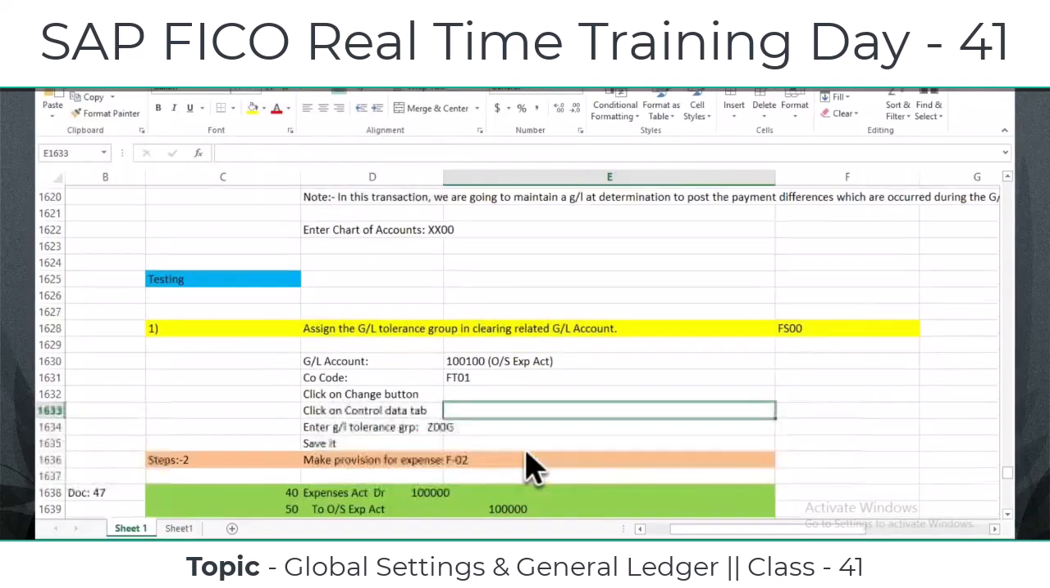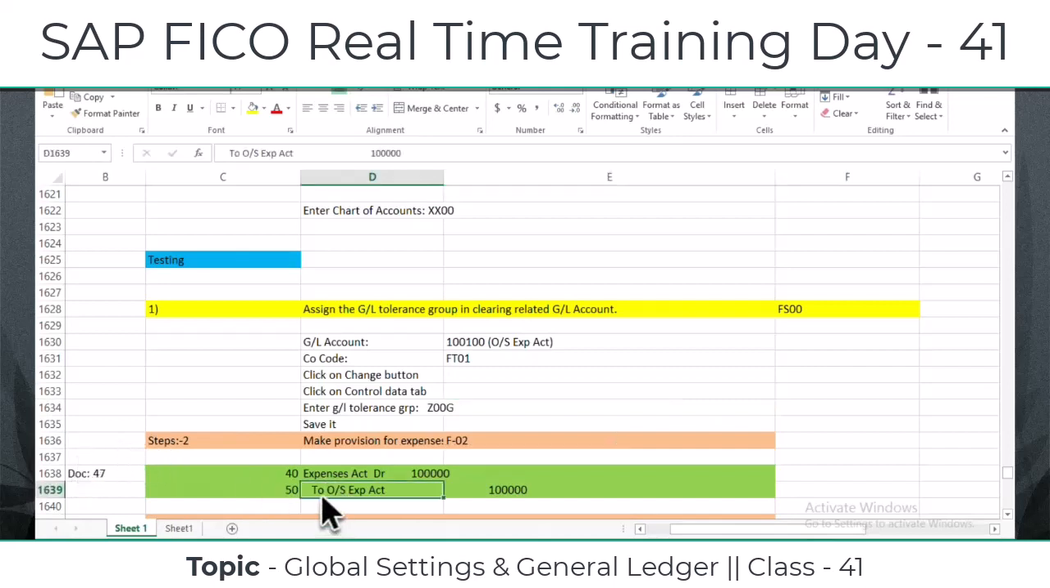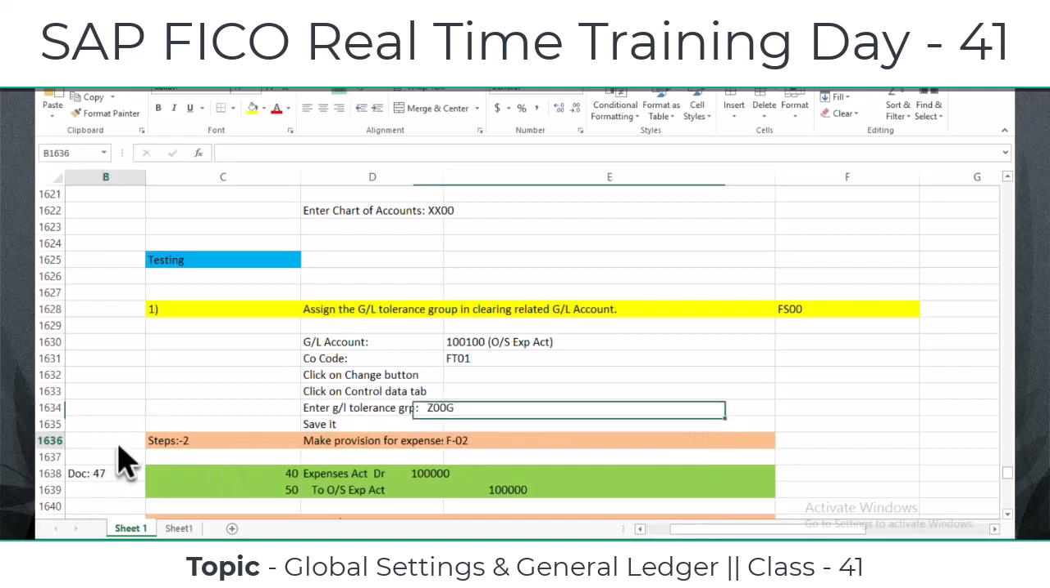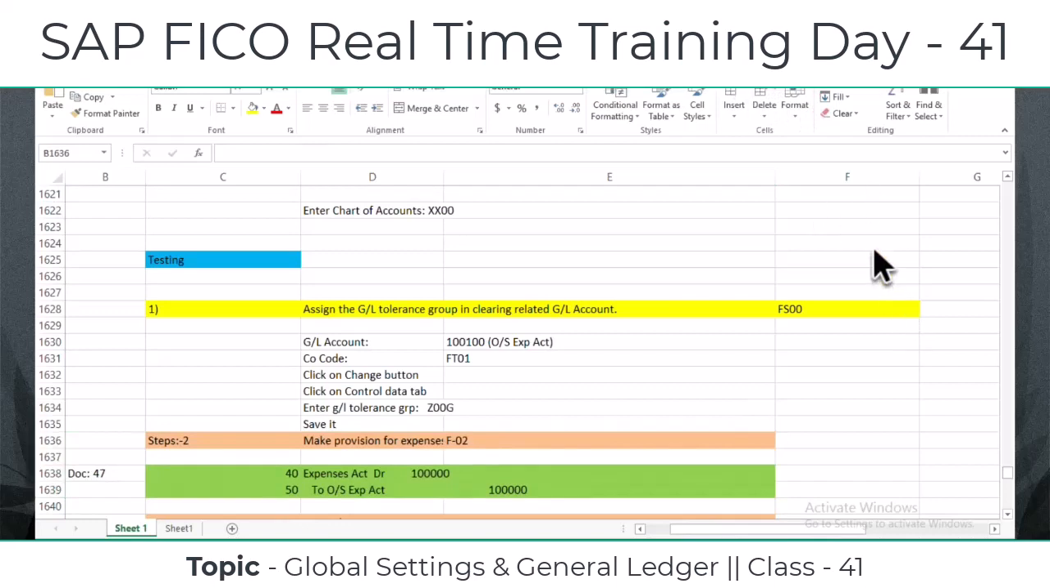Okay, let's do testing here. First you have to create an open item, otherwise we will not clear it. So first you have to have some open items to clear. So the same GL account, outstanding expense account, write down. This is linked to yesterday's topic. Make provision for expenses. Please wait for 10 minutes, it will be finished. You're going to see the output, so please concentrate.